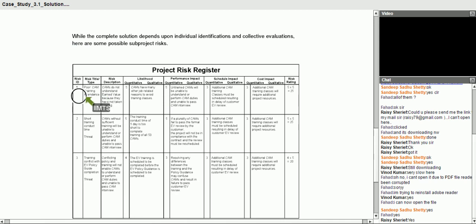They have allocated a risk ID to that risk. Then what type of risk it is? Poor camp training attendance. Now they have given a description of the risk. What is the likelihood that the risk can occur, quantity wise and quality wise? And then comes the performance impact. That means how much impact that risk is going to make on your project, quality wise and quantitative wise. Then what is the cost impact it has made? What is the schedule impact it has made?